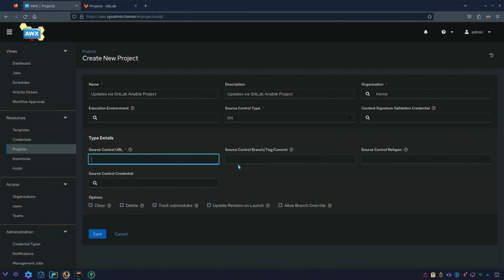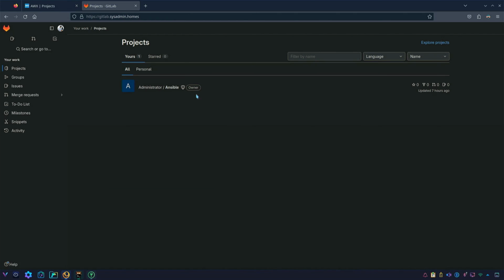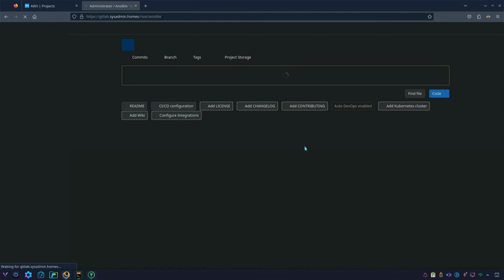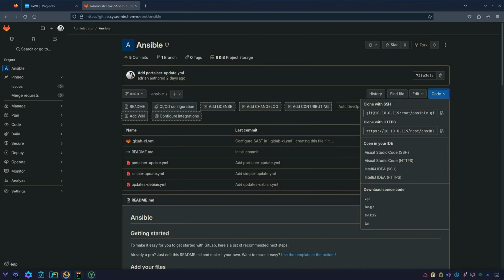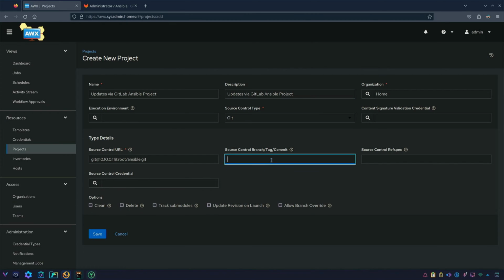Now we need to provide a source control URL, branch, tag or commit, and of course a credential for our connection. So first of all, we need to click on the name of the project, click on this blue button, click on this small icon to copy the URL for SSH or HTTPS, and provide it here. In my case it is main.